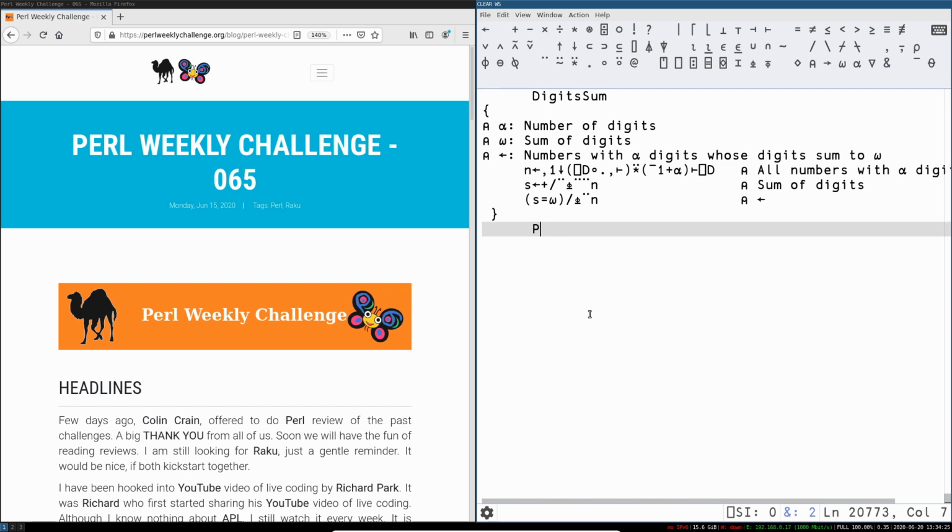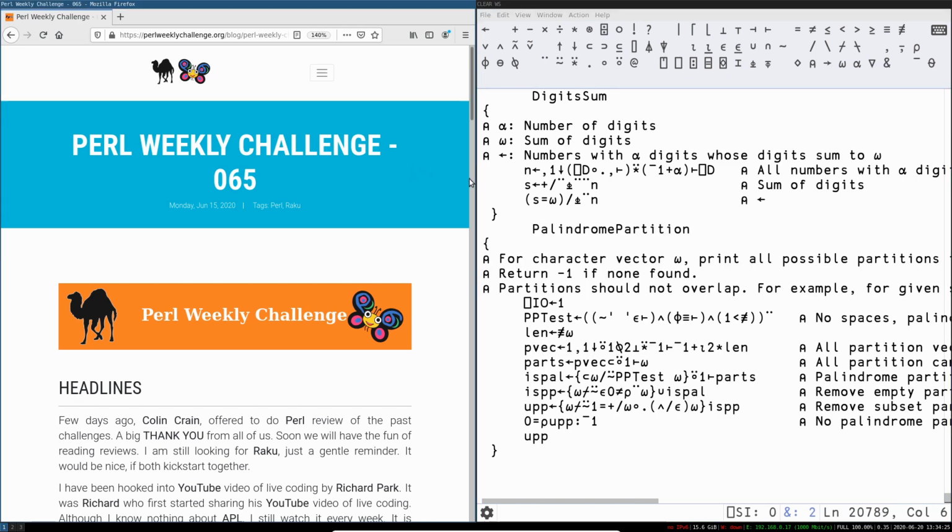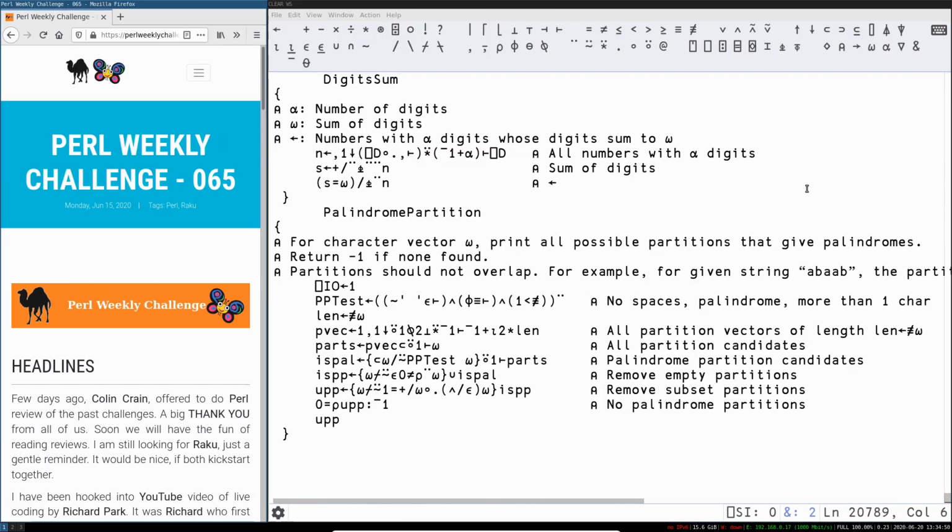Digit sum and palindrome partition. So yeah, in summary, both of these are like build up the entire space of potential candidates and then filter out invalid ones.